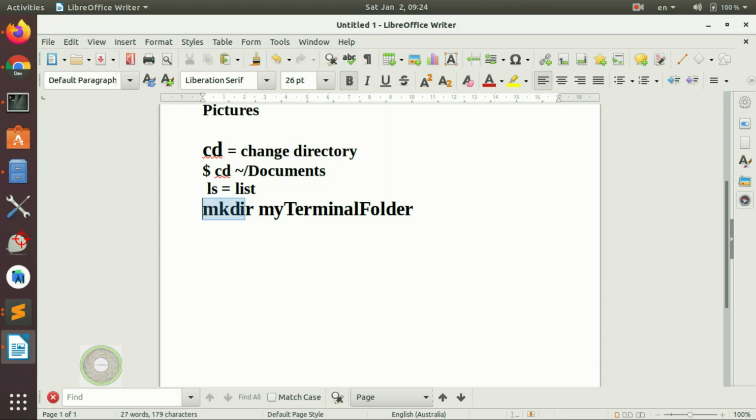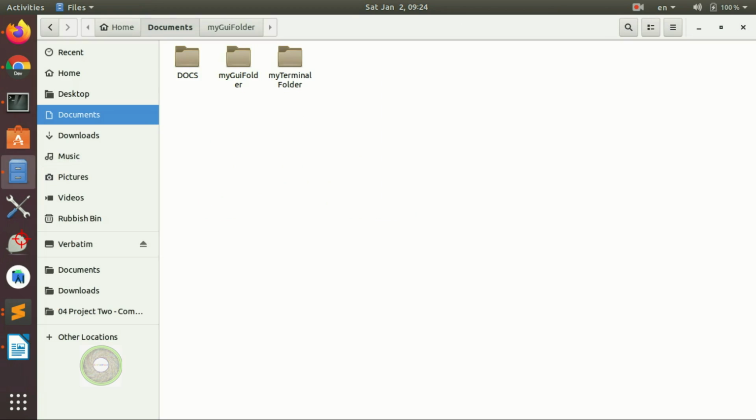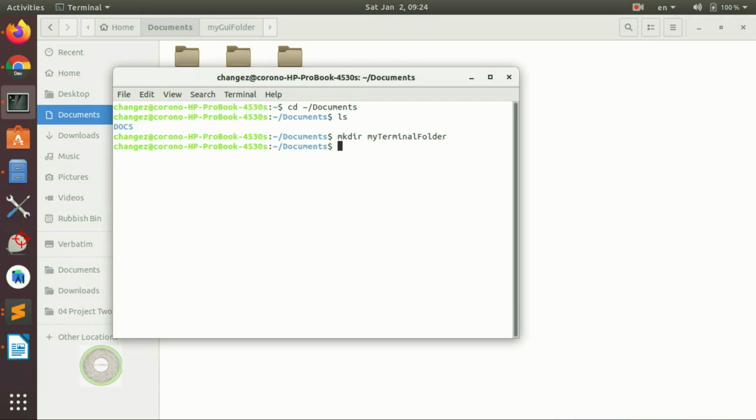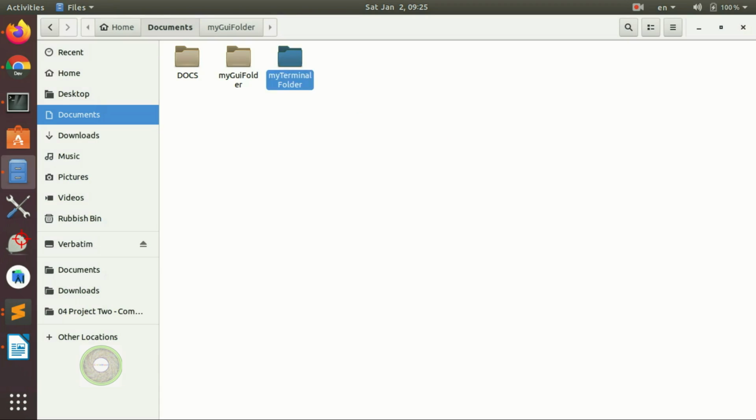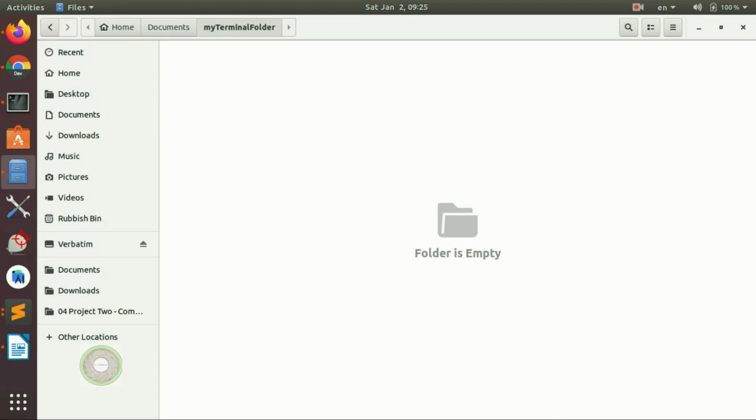So mkdir my terminal folder, as you see, my terminal folder is here. So how did we go inside my terminal folder? We go again, so cd my terminal folder. Now we are in the terminal folder and we type ls. It means I want to see what's inside. There is nothing inside, so it's empty. As you see, the folder is empty.